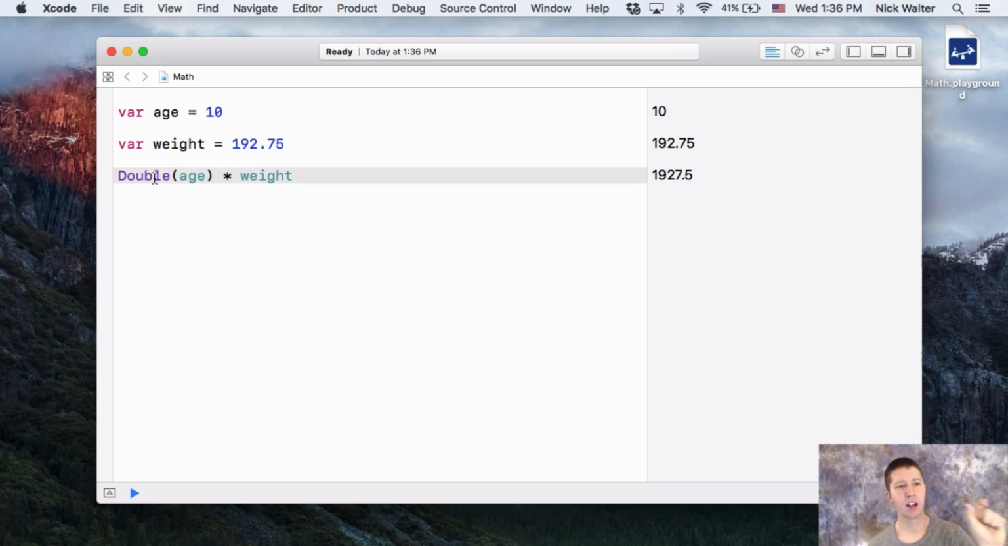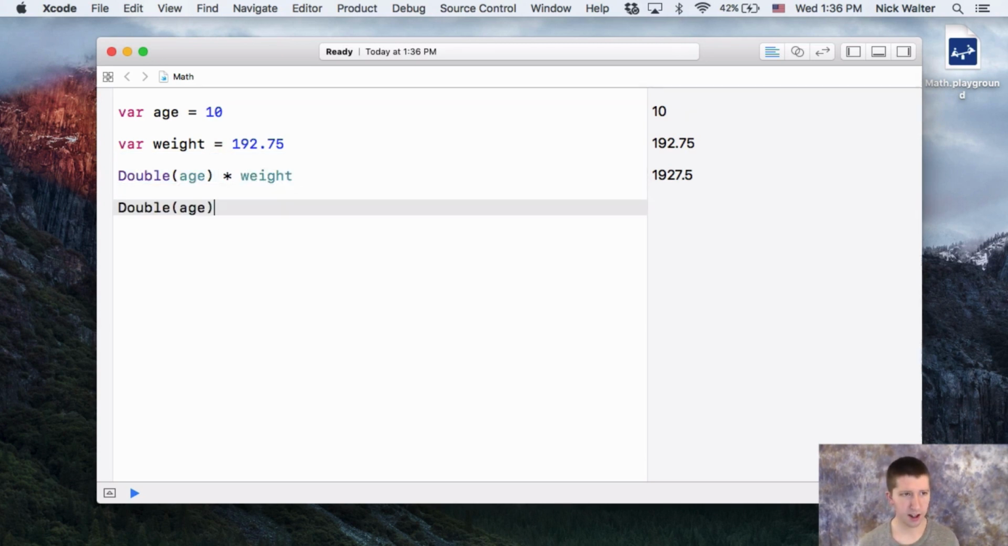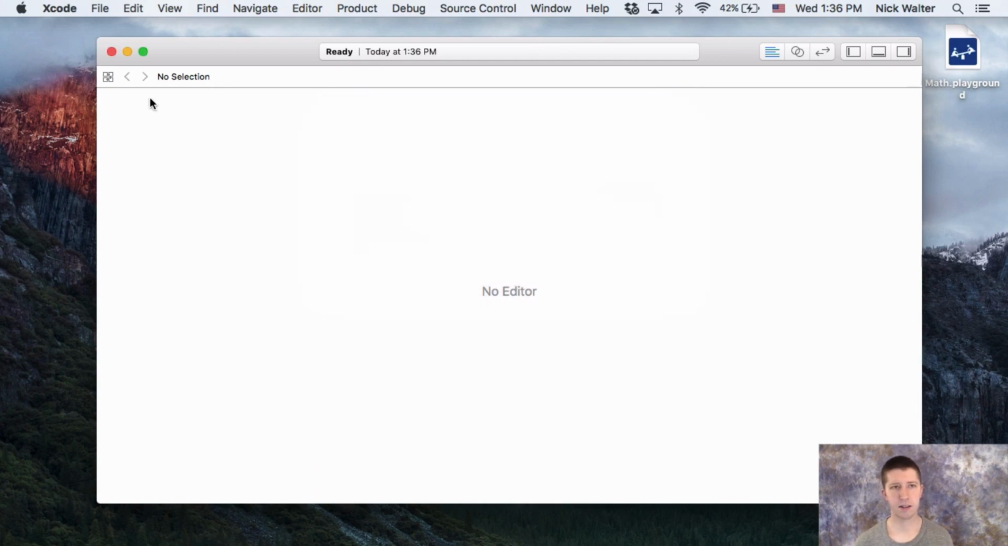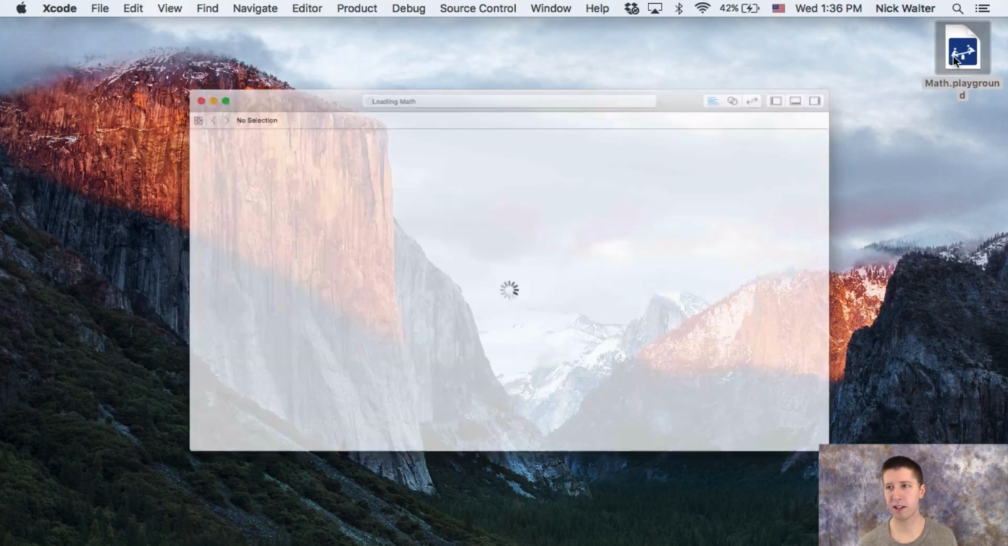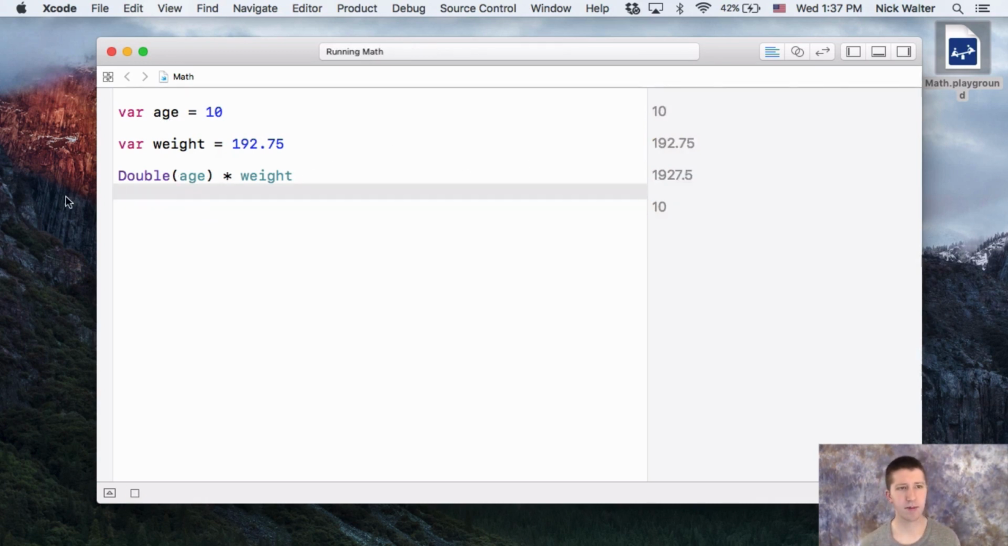It takes this age, which is an int, and it turns it into a double. So by doing this, I'm just going to copy this line of code, put it down here. Oh man, Xcode's being real buggy. Let's open that up again. If you put Double with parentheses and then put an int inside of there, what it will do is take whatever that int was and turn it into a double. So you can see, even though this was an int, it makes it a double, and now this math totally works.